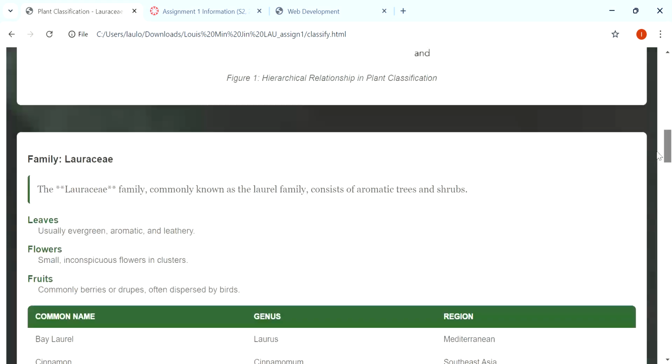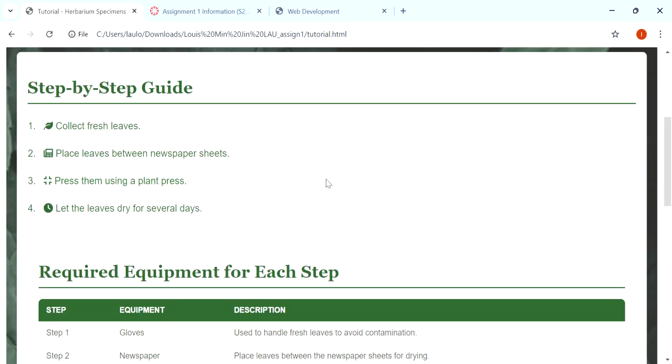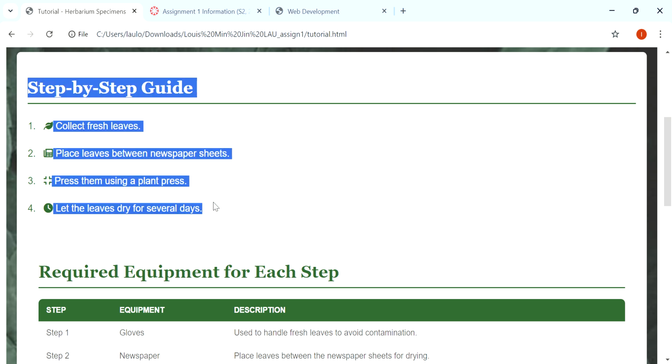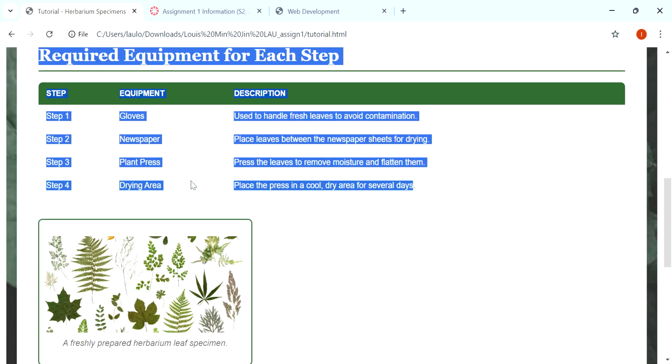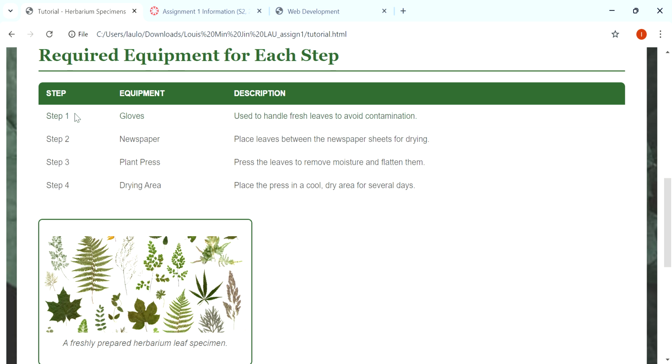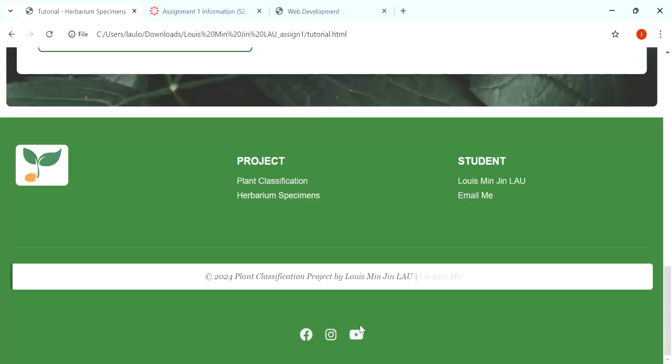So let's look at the tutorial pages. This is the third page. As you can see, this is the step-by-step guide, and this is the required equipment for each step. So you can just follow the steps to do what you need to do. The description is already over here, so you can just follow it. Another one is the three icons. You can click the button, and it will directly link to the platform that you want.